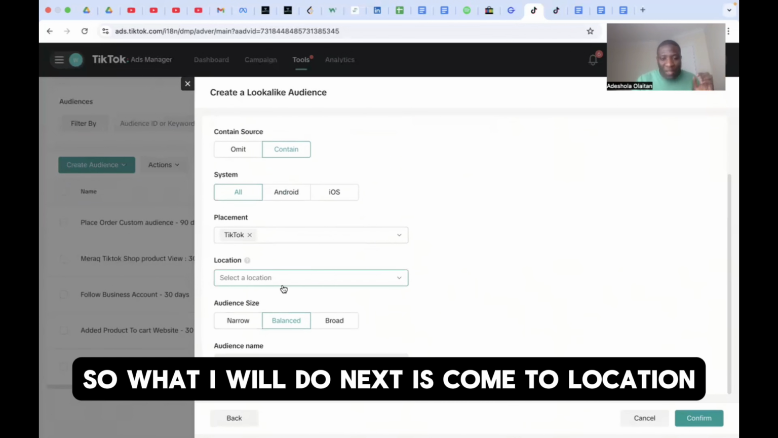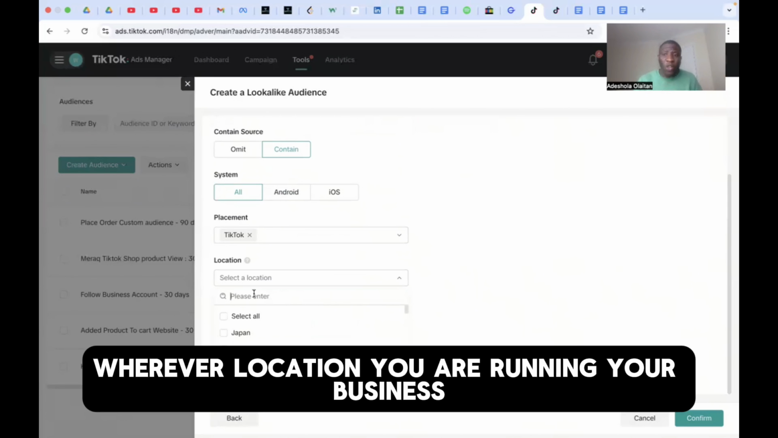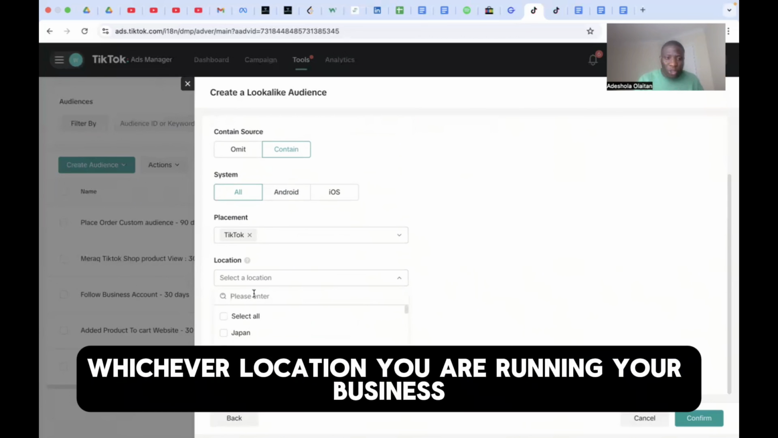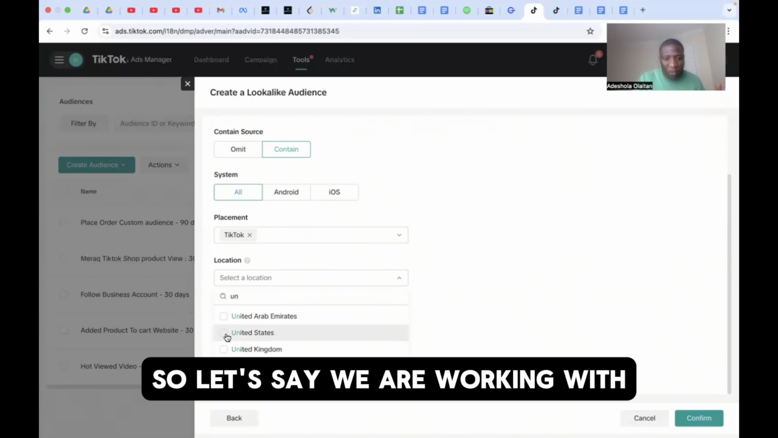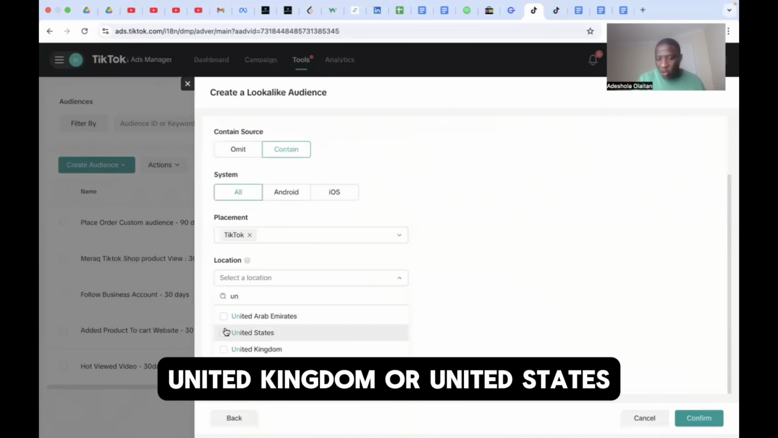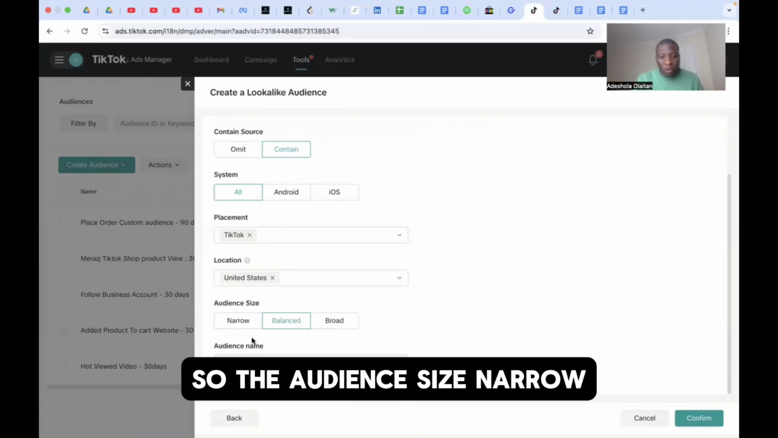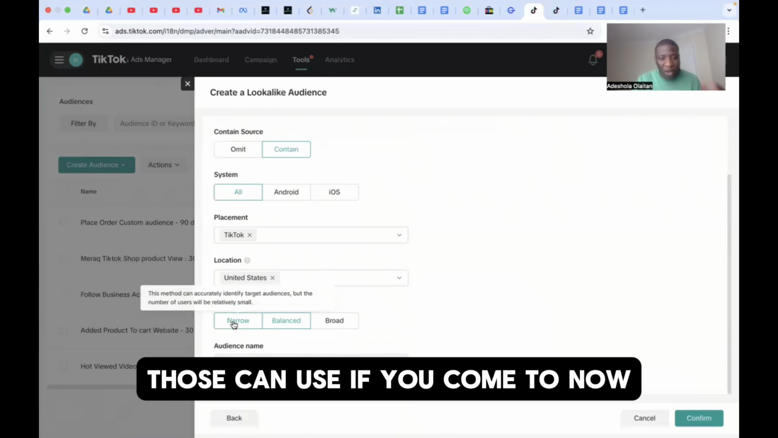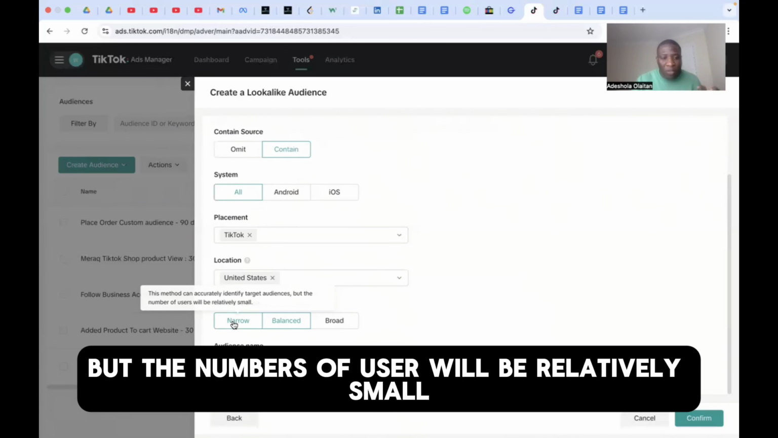So what I will do next is come to location. Whichever location you are running your business, you just need to put in your location here. So let's say we are working with United States. Then audience size, narrow. Can you see, if you come to narrow now, this method can accurately identify target audience, but the number of users will be relatively small.